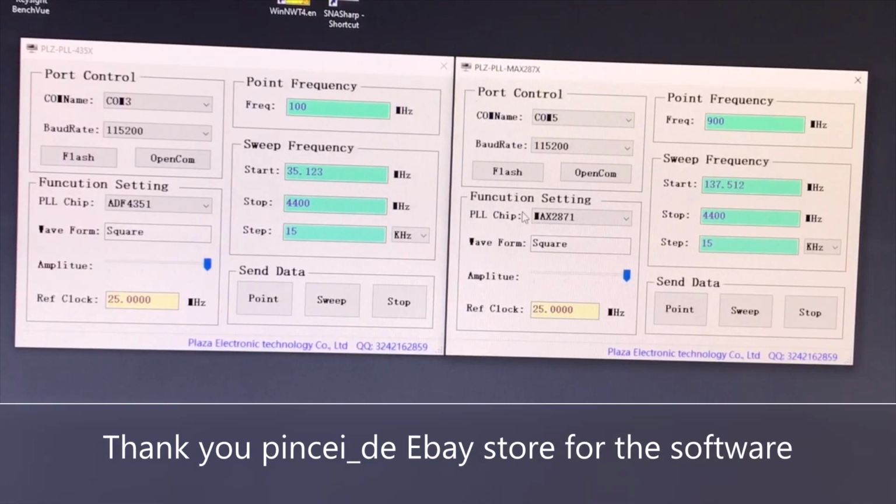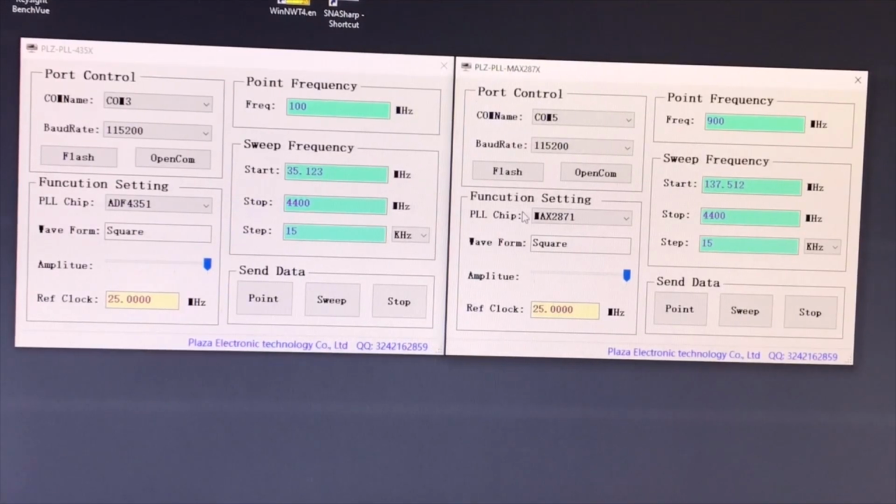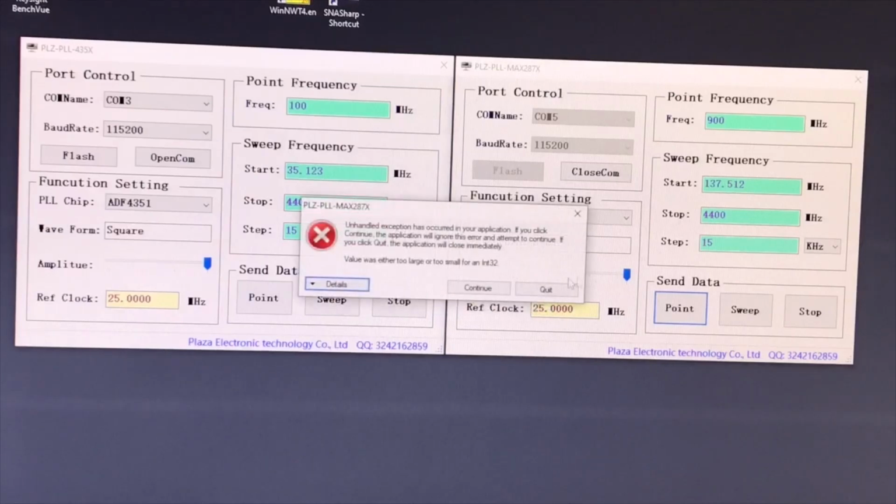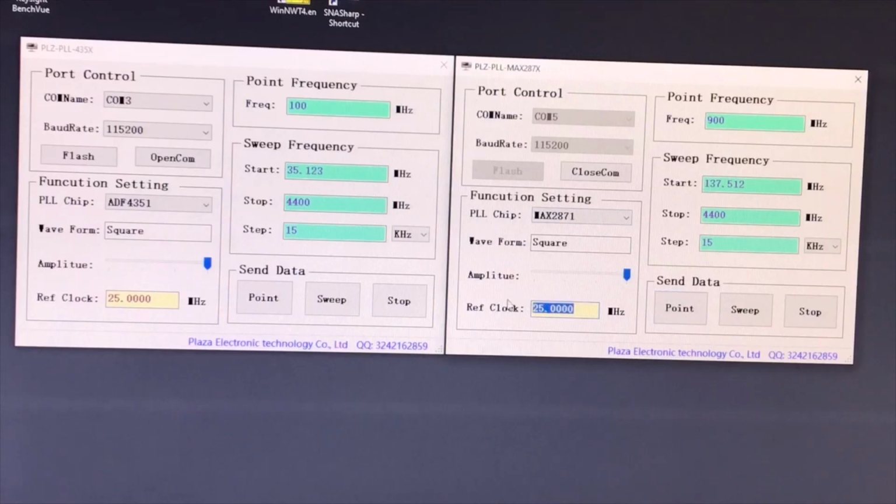Now, if you can see, the software of the ADF and MAX is exactly the same. It even has the same bug that this 25 megahertz reference here is blocking everything. So I know it was COM5, so I say open COM, and then I have here my point frequency, and if I say point, it will complain. It says you need to enter a range, and then it even gives an error. But if you put here just normal 25, it will accept it. So you can totally ignore that. And now it works. Data sent successfully, and the MAX is doing a point frequency, and now I stop. So that is exactly the same as with the ADF.